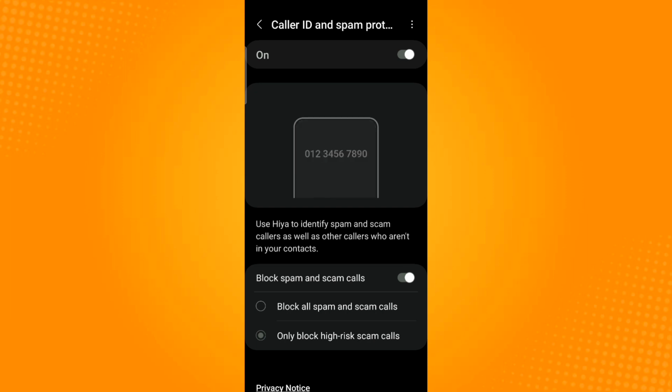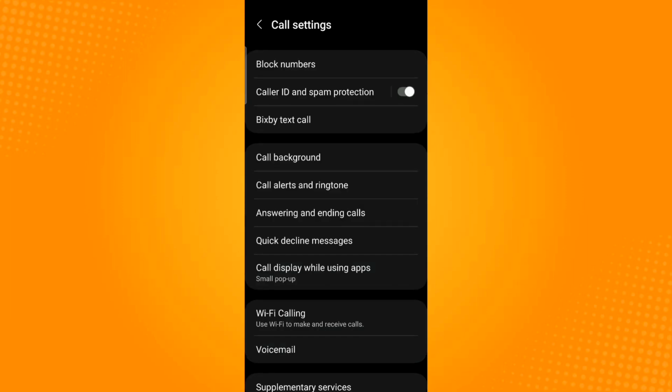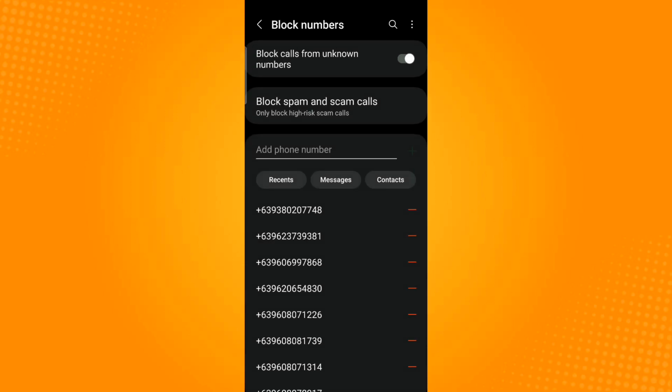So there is another way to block spam calls by going back and tap Block Numbers. To enable this feature, tap on the slider button beside Block Calls from Unknown Numbers. So by giving this feature permission, unsaved phone numbers on your phone won't be able to call you.